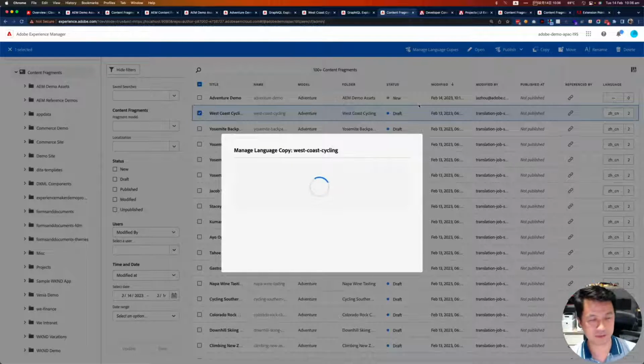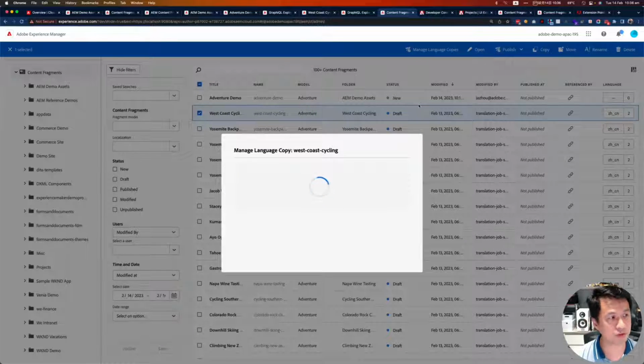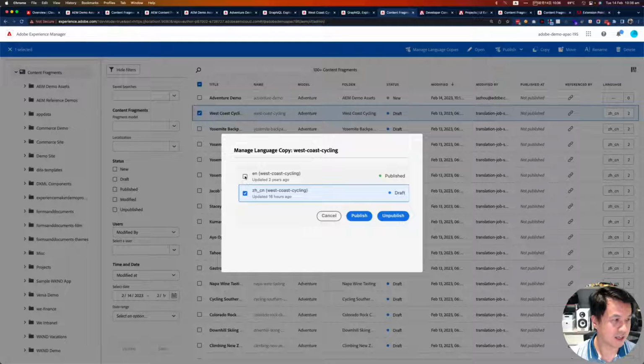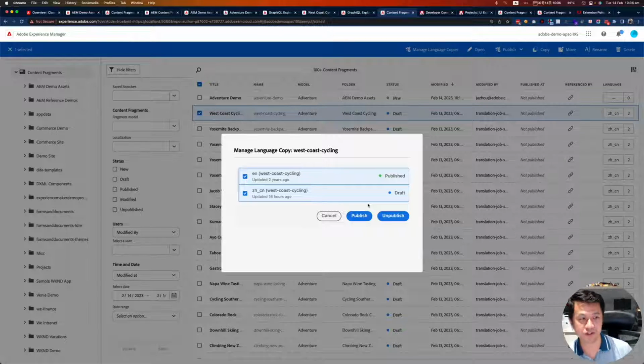And then it's spinning, which means it's making calls to my real AEM instance. And now I get the language copy, and I can quickly publish and unpublish. So imagine you can not just do it with the language copy, you can build whatever logic once you select one content fragment, and you can retrieve either the referenced one or based on some logic.